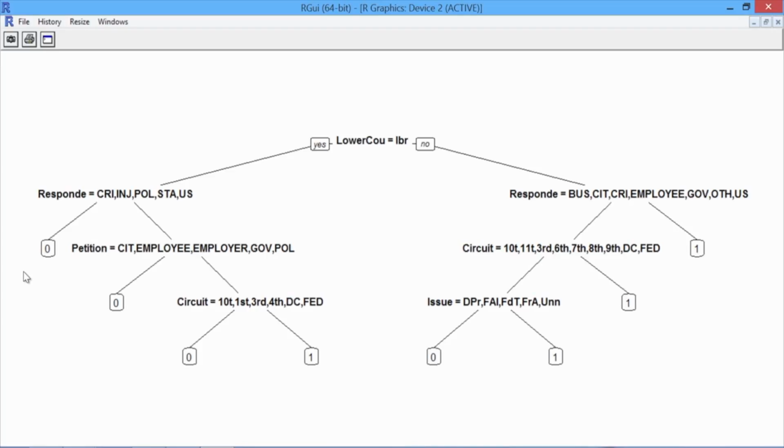You can see here that the PRP function abbreviates the values of the independent variables. If you're not sure what the abbreviations are, you could create a table of the variable to see all of the possible values. PRP will select the abbreviation so that they're uniquely identifiable. So if you made a table, you could see that CRI stands for criminal defendant, INJ stands for injured person, etc.